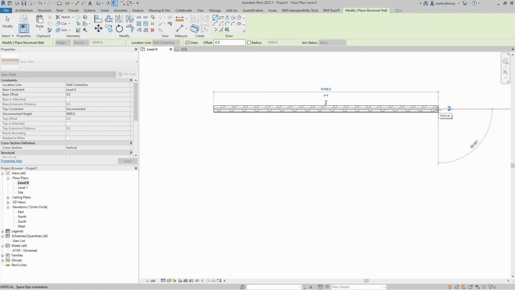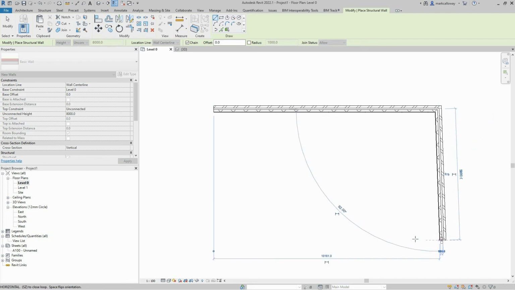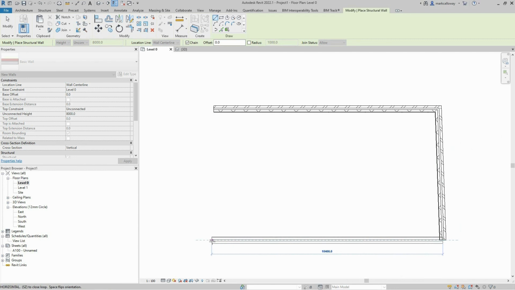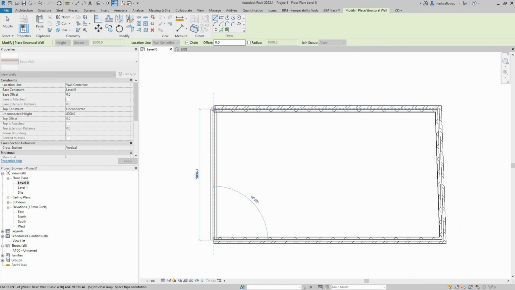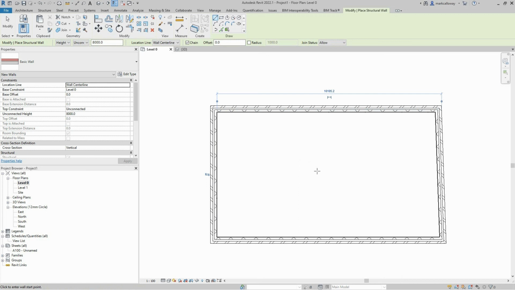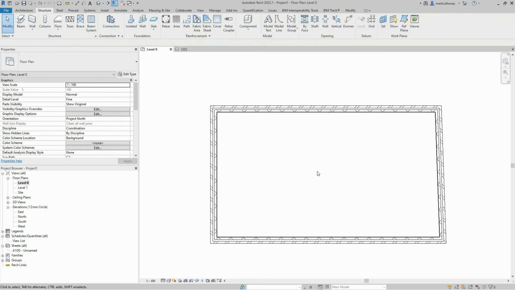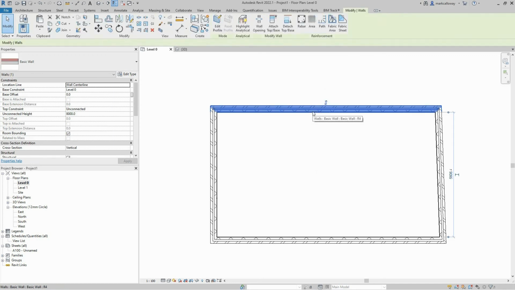If you draw in a clockwise direction, you will find the exterior face of your wall on the outside. If you've drawn your walls the wrong way around, you can flip the walls at any time by selecting the wall, and in the centre you can click the flip arrows and it will change which way around the wall is.